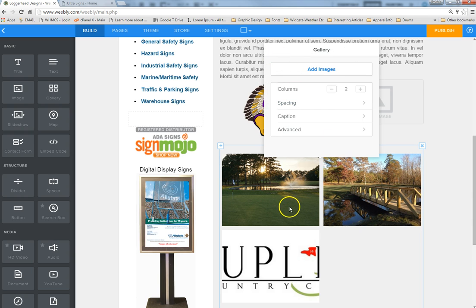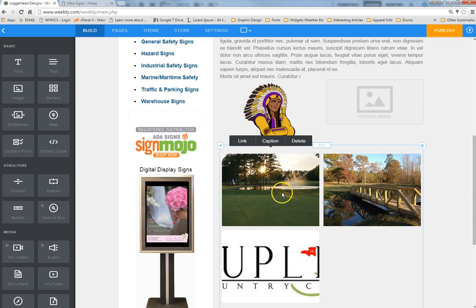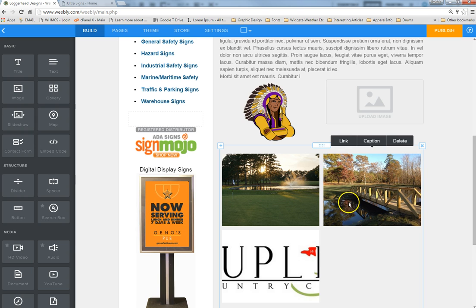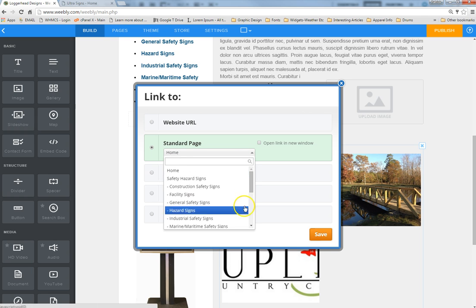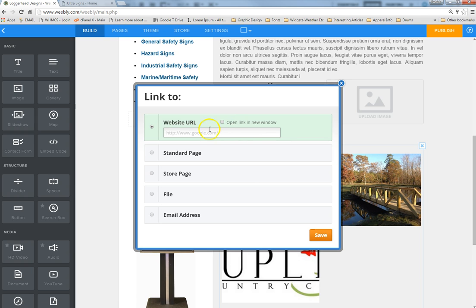The cool thing is you can click on each of these individual images. Let's say I wanted this specific image, when you click on it, instead of it blowing up to a large size for people to view, to be a quick link to go somewhere. So let's say this was a photograph of one of your signs and you want it to go to warehouse signs. You just simply click on link and then do the same thing that we did with the words. You could send it to one of the pages or you can send it to an outside URL.